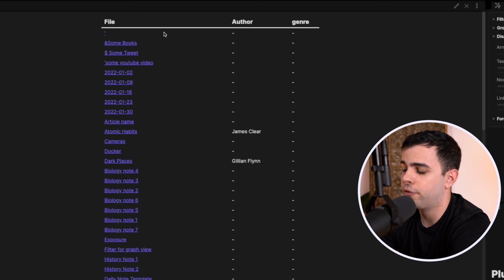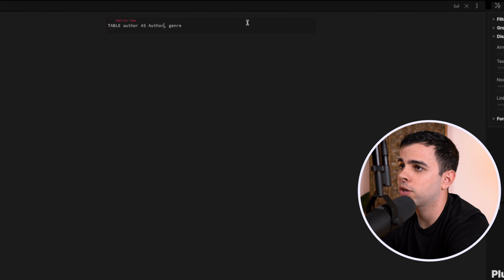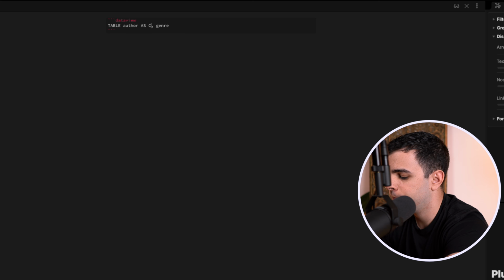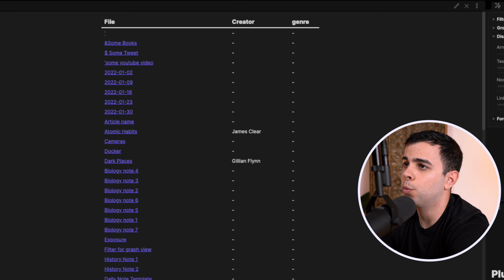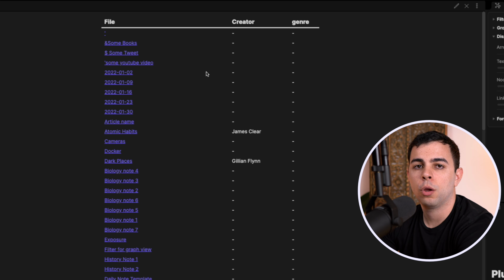And this works for whatever you want to put in there. So let's say you want to have creator instead of author. You can just come back here and type Creator. So now when you go to preview mode, it works just the same way. We're going to be building on all of this in the next parts of the video, but right now we need to have a solid foundation.